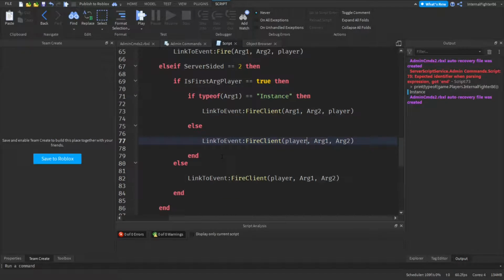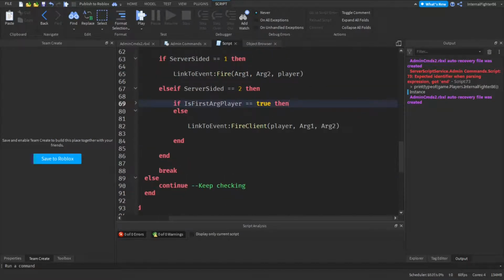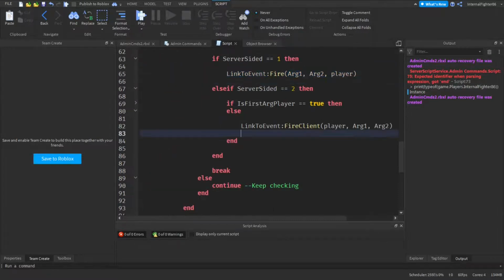Now it's getting confusing. Okay, just because of this rare case, the thing is, I don't know which client to fire, honestly. It could be different cases, so I'm just accounting for all of them. Else link to event client player. Yeah, so basically this was going to be the default, but I just fire whoever just sent the message. We can say player arg1, and then usually it will be like this.